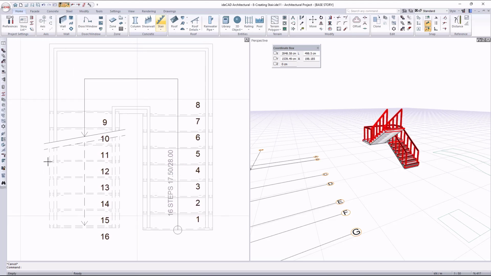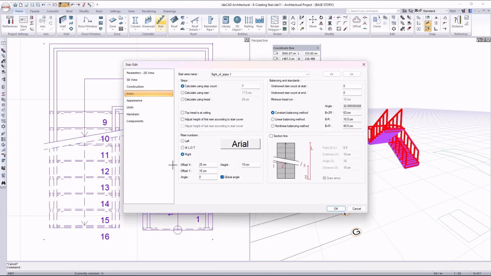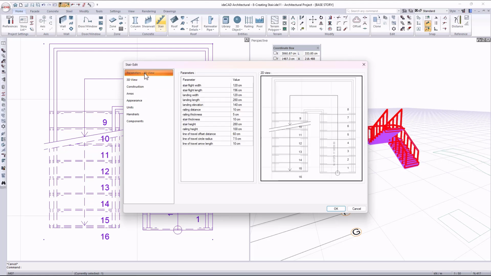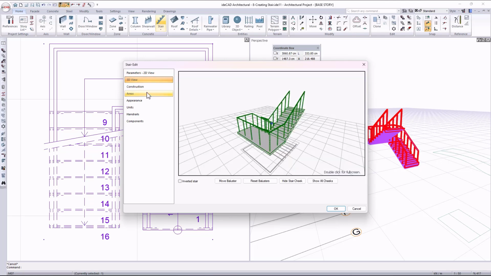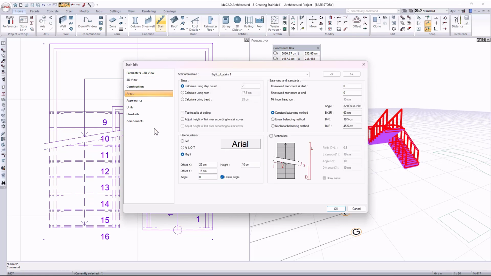The selected stair type has symmetrical flights. The stair settings can be reopened by double-clicking on the stair. This action opens the Stair Edit dialog. After the stair is placed, additional tabs become available in the Stair Edit dialog, such as Parameters, 2D View, 3D View, and Areas. These new tabs allow detailed placement properties of the stair to be edited.